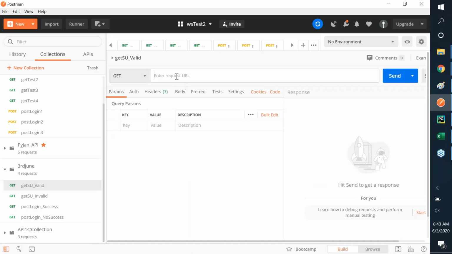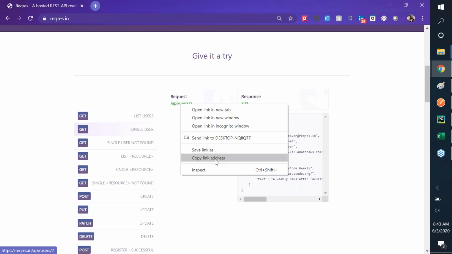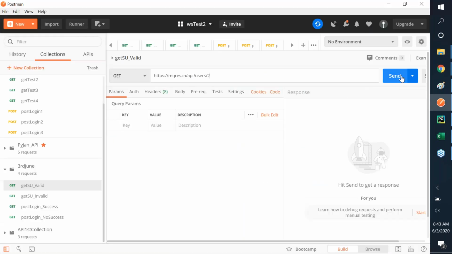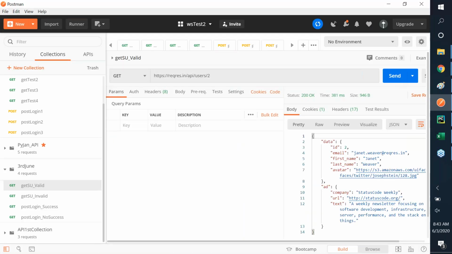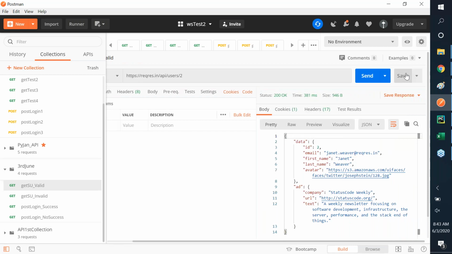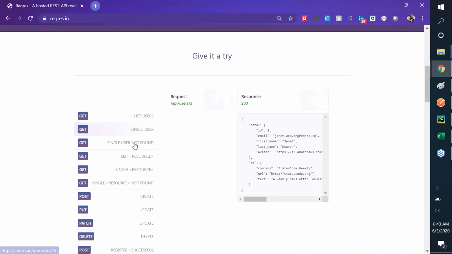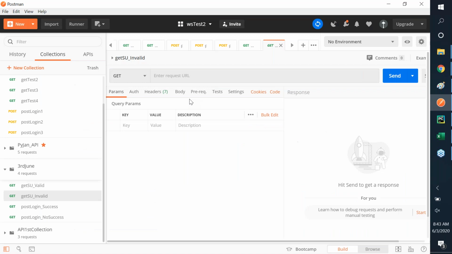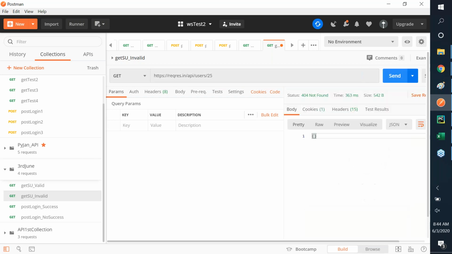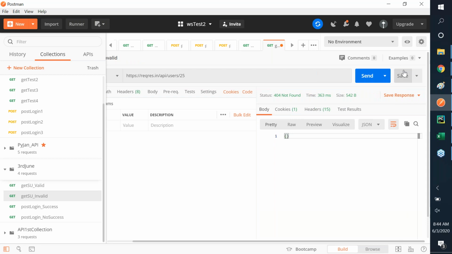Let's put it up here. Copy link address, paste it, and send this request. And we get 200 OK. So that's set. I believe last time we had this issue of save. So let's do the save for sure. What was invalid? Invalid was a similar thing, but a different URL, someone who's not in that list. And once we send this, we will get a response saying not found. And let's save this as well.